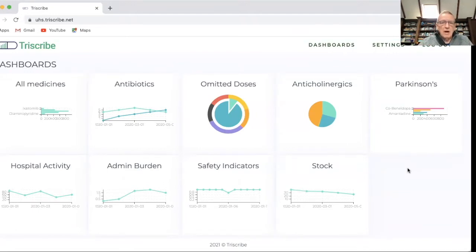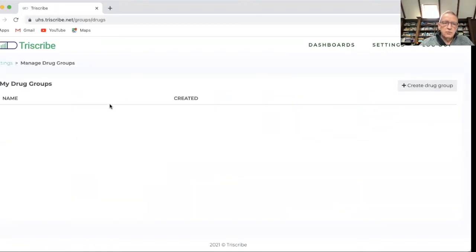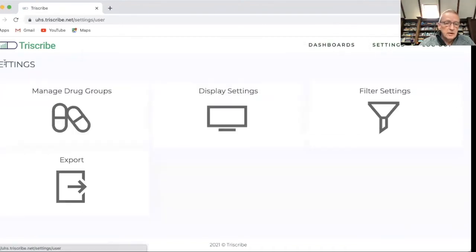So as usual, I'm at my main dashboard screen. You'll notice that as well as dashboards, there's a heading here called settings. So if I click that, you will see that there are a number of settings. So manage drug groups. If you have created any drug groups under your own ID, this will show you what those drug groups are. And if you wanted to, you could also use it to create a new drug group that would then be available for you to look at.